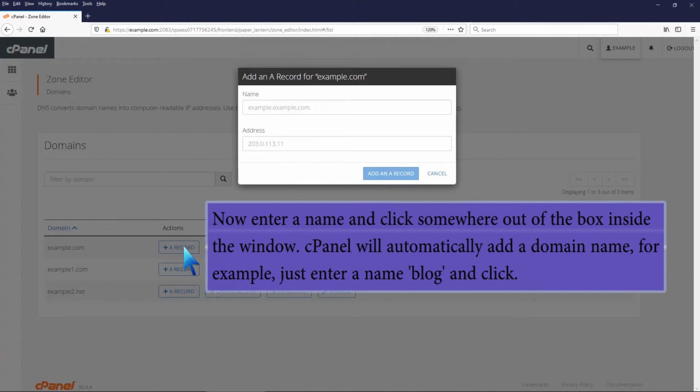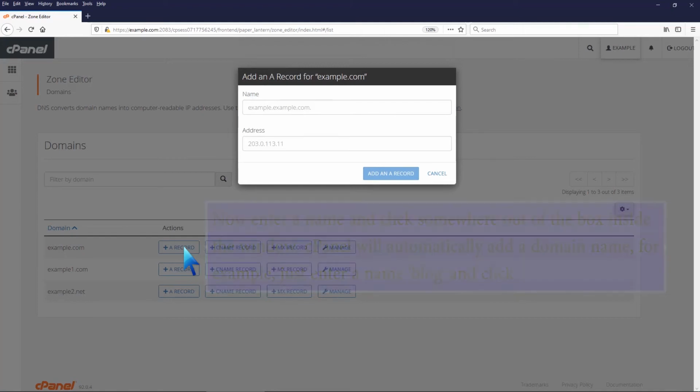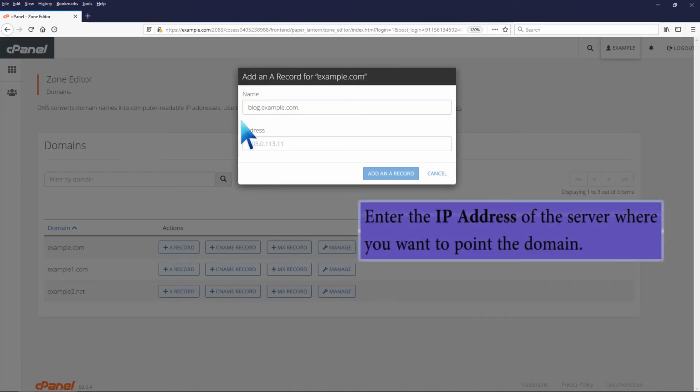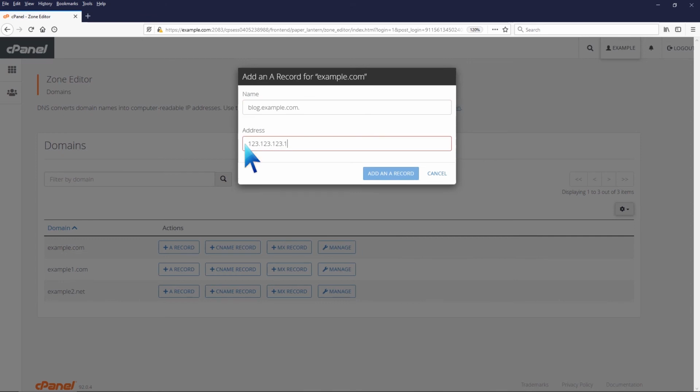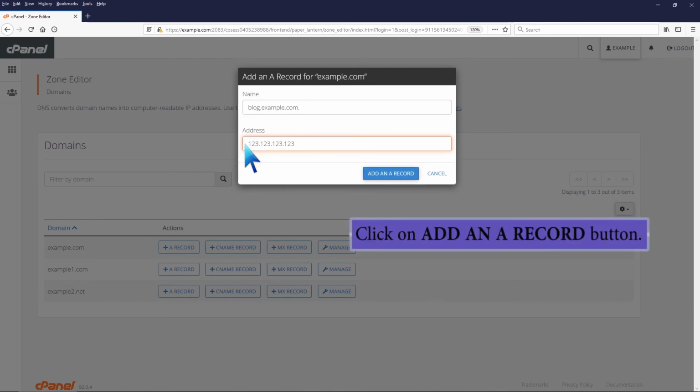Now enter a name and click somewhere outside the box inside the window. cPanel will automatically add the domain name. For example, just enter the name blog and click. Enter the IP address of the server where you want to point the domain. Click on the Add an A Record button.